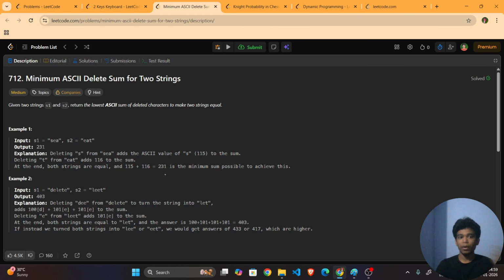Apart from that, I can also delete "sa" and "at", but here the ASCII value of the deleted elements will be maximum, and in the question they are asking us to find the minimum. And here, "delete" and "leet": I can just delete "dee" in my S1 string and "e" alone in my S2 string in such a way that both strings become "let". Fine, that's the reason why the output is 403.